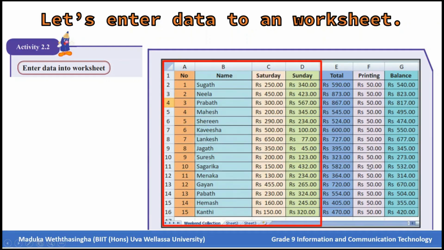Now we can do workbook activity 2.2. In the workbook, you can see a table. Here in activity 2.2, what you have to do is type data in columns A, B, C, D, only the highlighted area. Right? So you have to save this file for our future practicals.